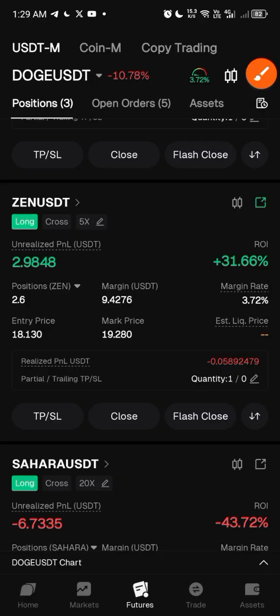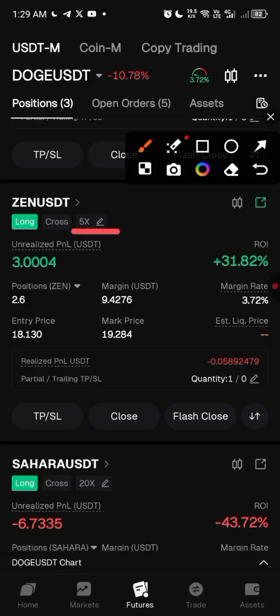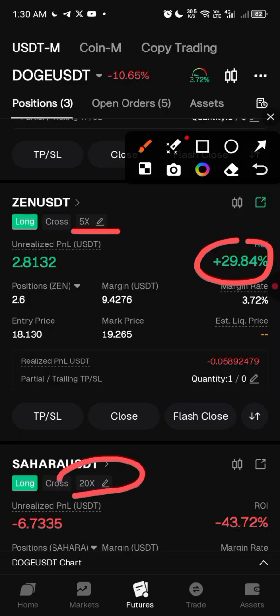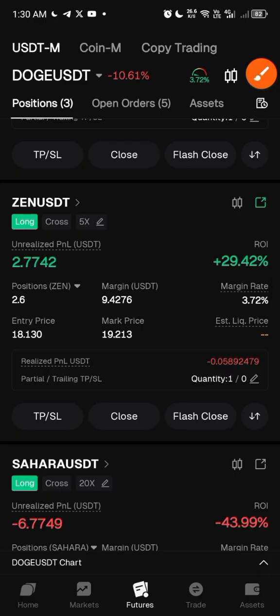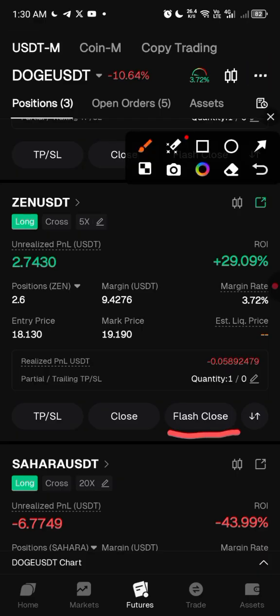Now you can see on this trade I used 5x. If I had used 10x on this, it would have been 64%, right? Now on this trade I used 20x. You can see, if I had used 20x on this, it would have given me over, let's say, 120% already. So depending on the leverage you're using, that will boost the amount you're making faster as well. So that is how you use the flash close and then the close.